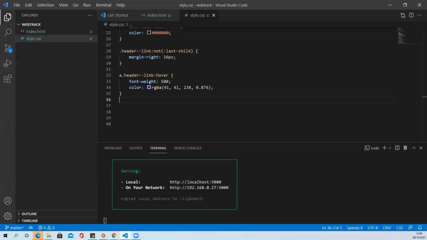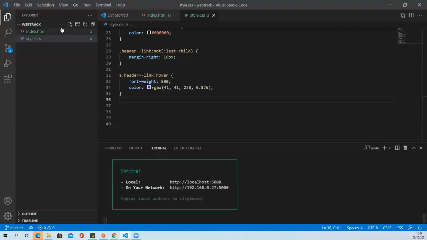Next up, most sites usually have a banner, and we'll just do a quick banner, put some text on it, and we'll see how that looks.